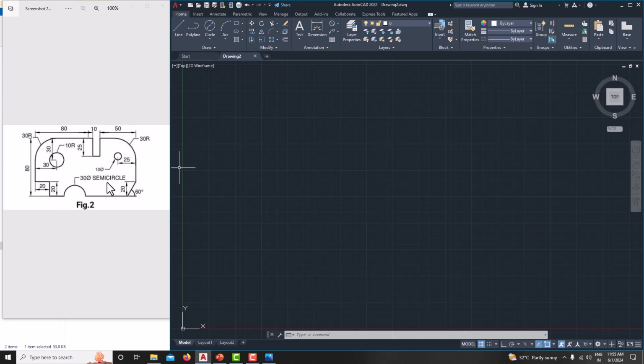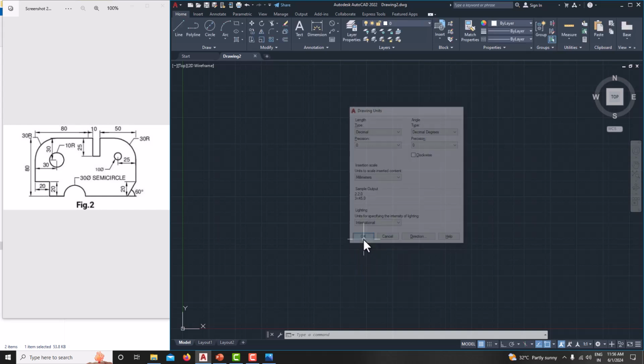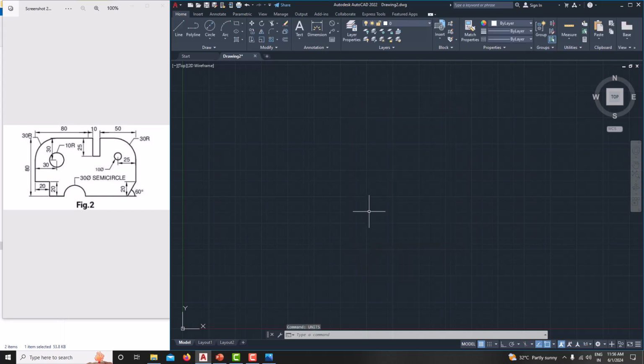First, our dimensions are in mm. For the software, we need to specify the units. First, specify the units: type units. Just enter it. You will get this dialog box. Our units are in mm, so choose decimal here. Here, set the precision as 0. Then specify the units as millimeter. See, OK. Now I have specified the units.